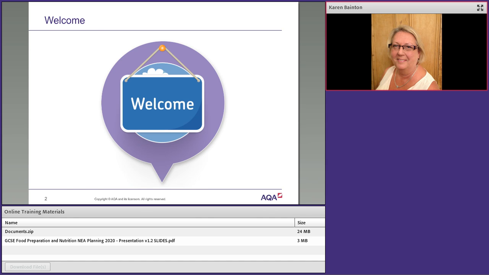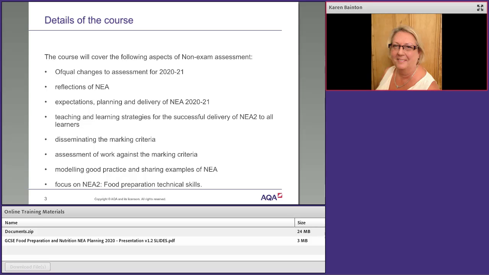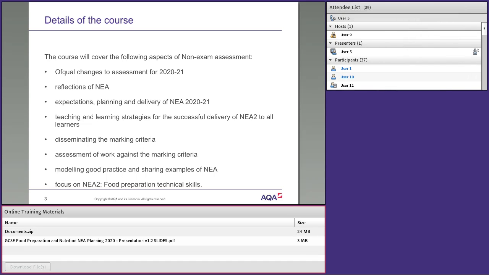So we'll start today by just basically telling you a little bit about the details of the course, and then I'll have a little bit of an icebreaker so I've got a feel for who is actually participating today. During the evening, the course is going to cover the following aspects of the NEA assessment, predominantly looking at the NEA 2.